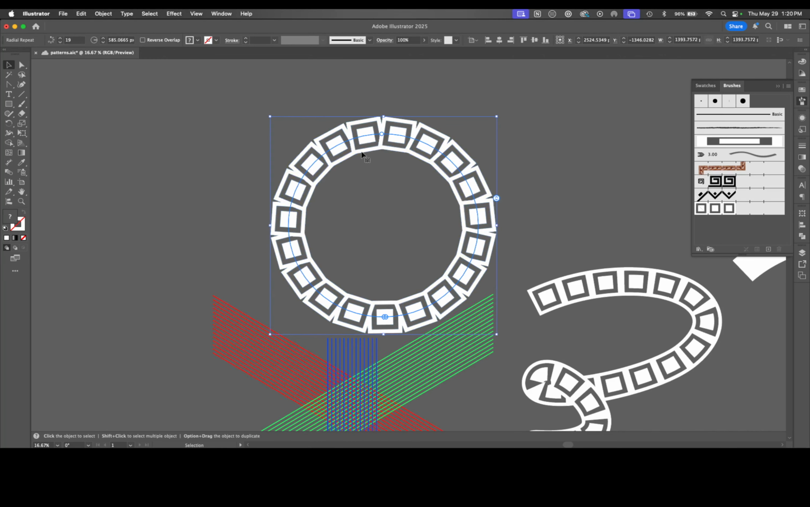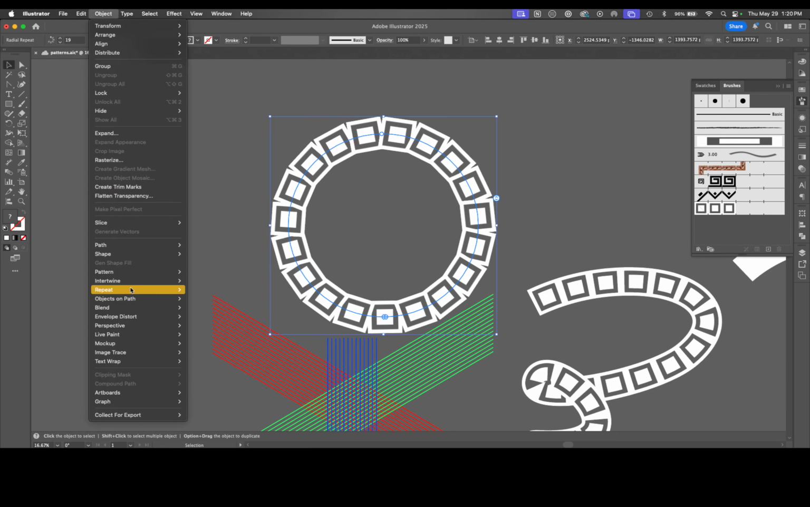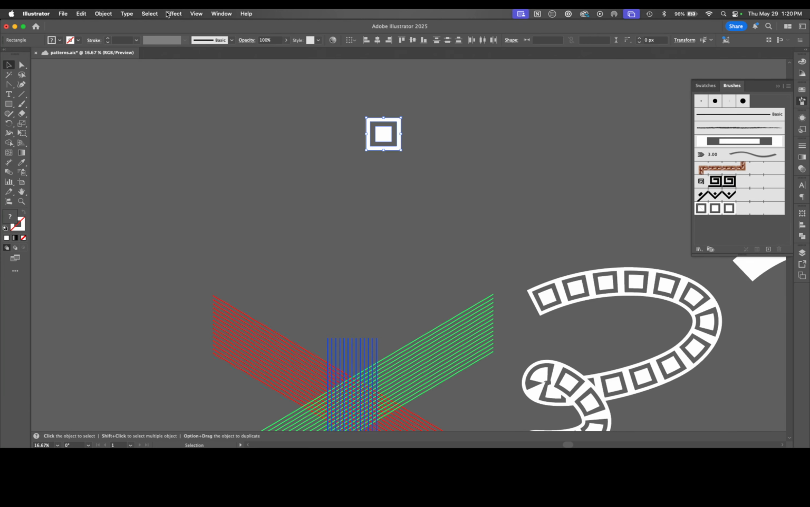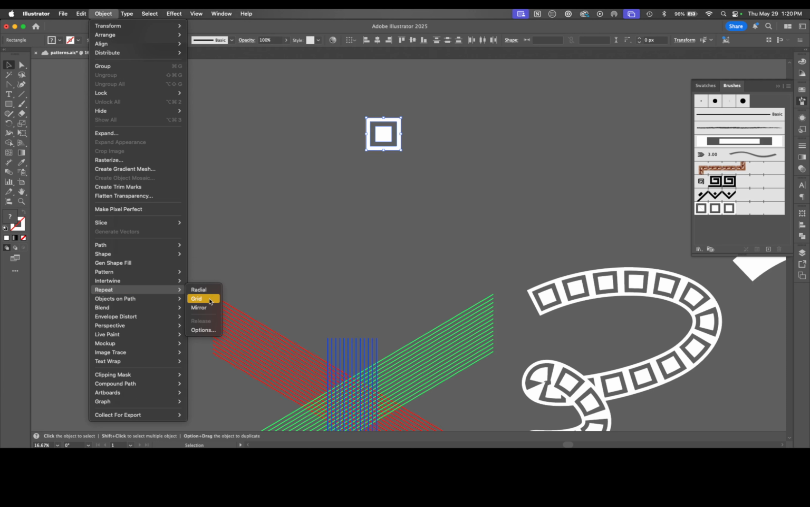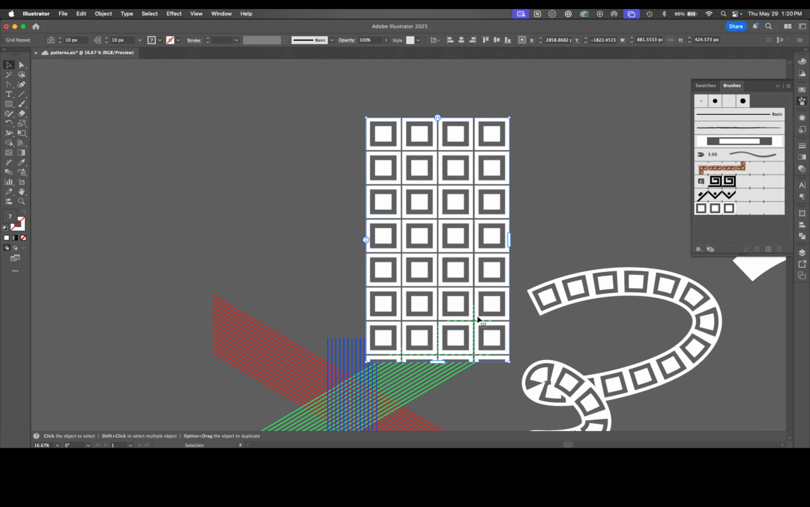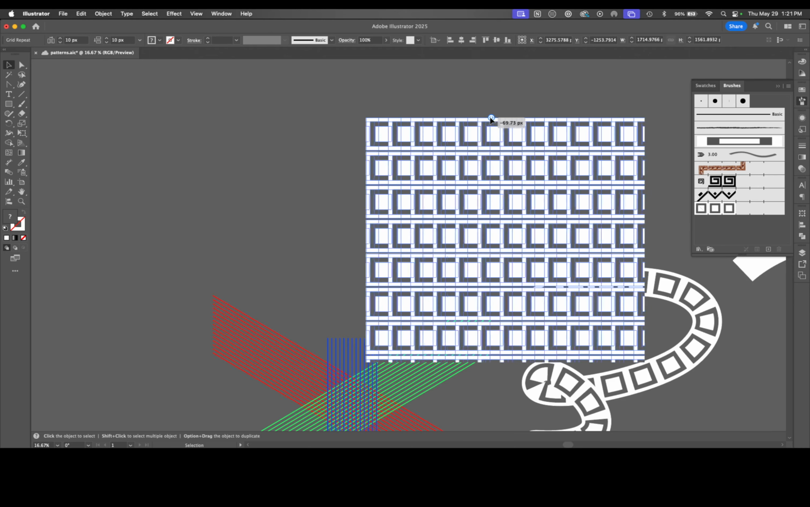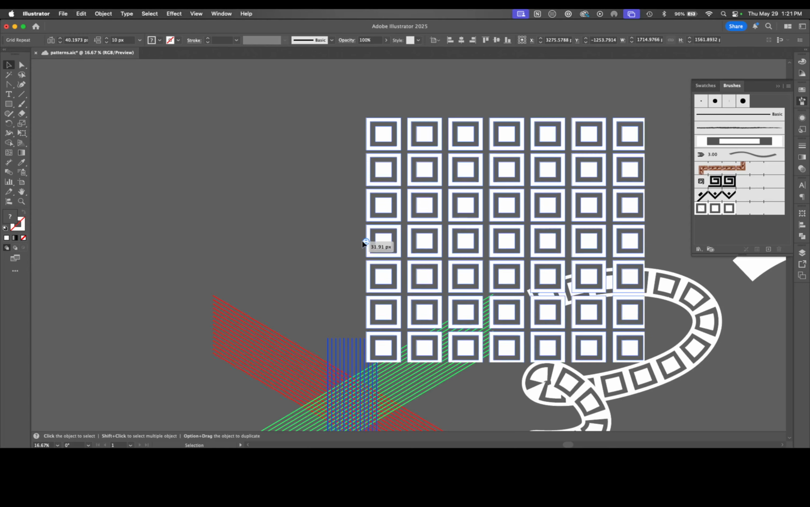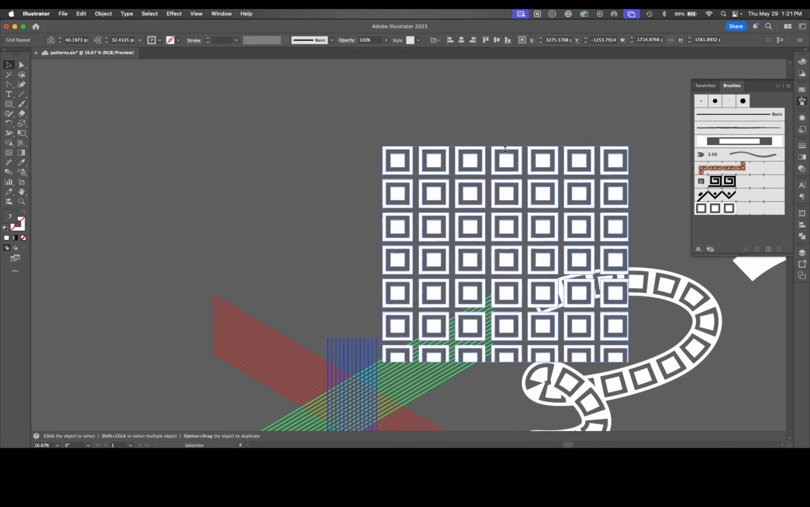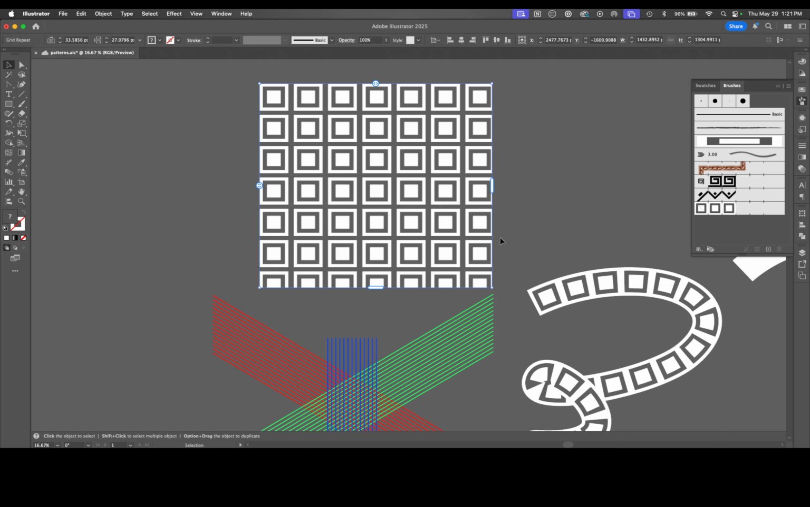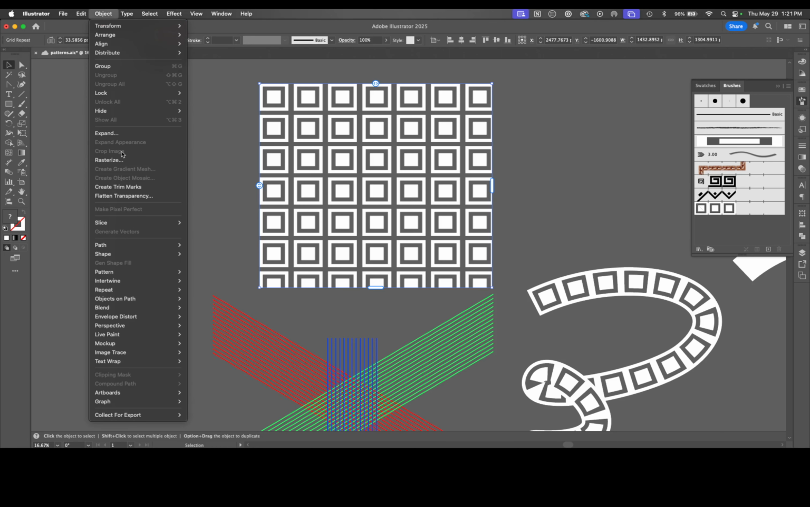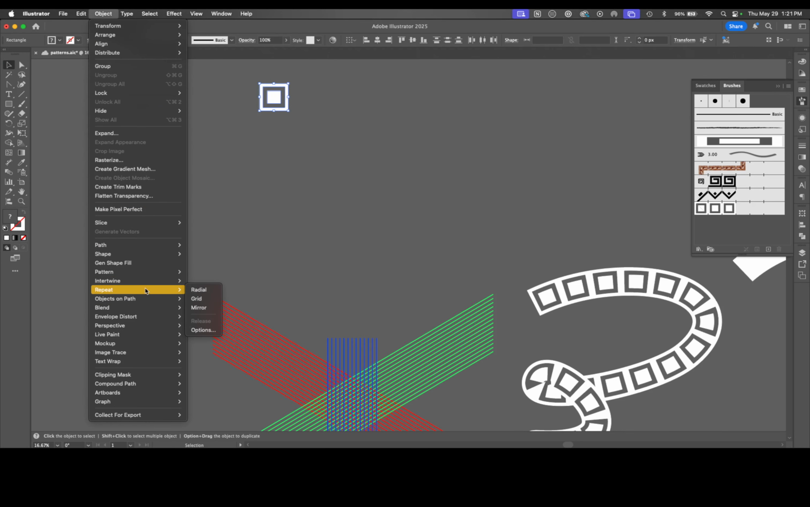You can also do, where is that? Object, repeat, release. Object, repeat, grid. Okay, and now you can come in and you can just make a grid of things. This isn't a pattern. This is a grid, and it functions differently than a pattern, though it can get you pattern-like things. So it's different than a pattern. So those are a few other things that you can do with the repeat function.